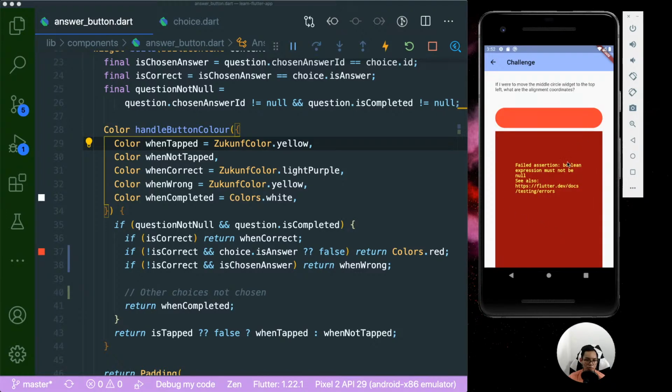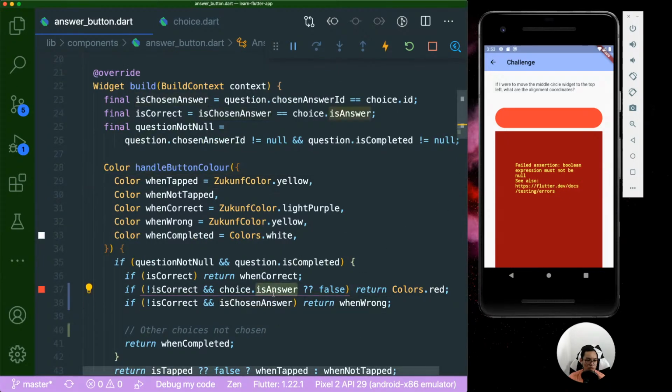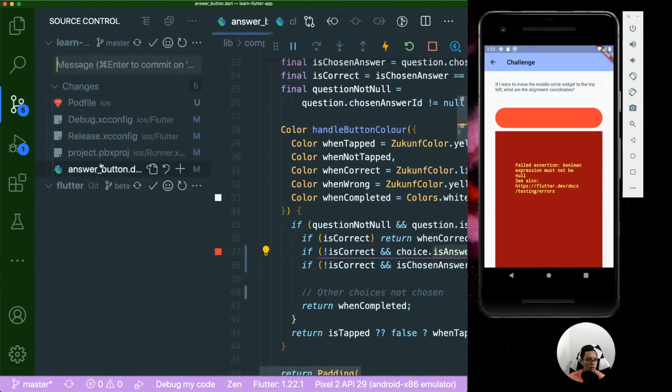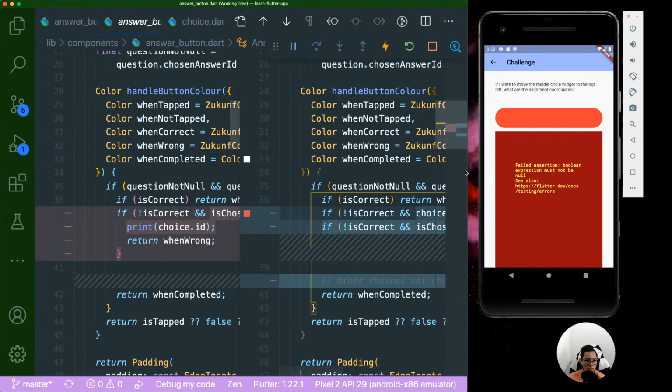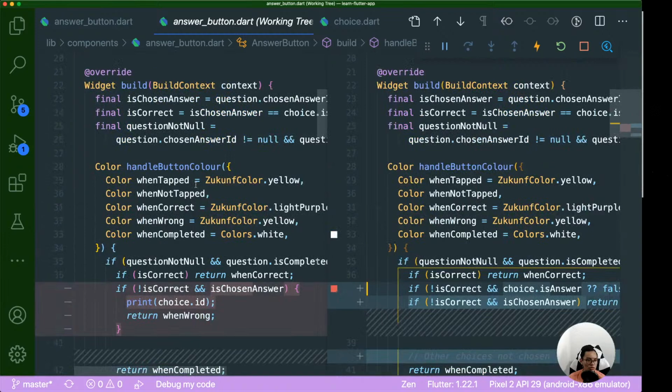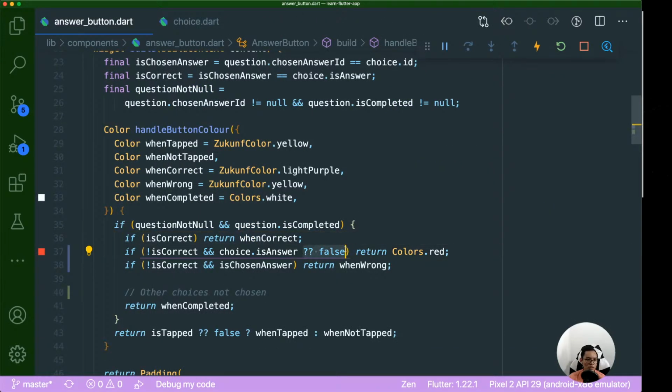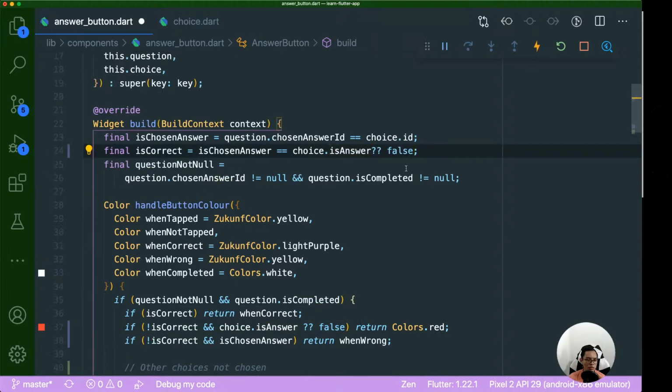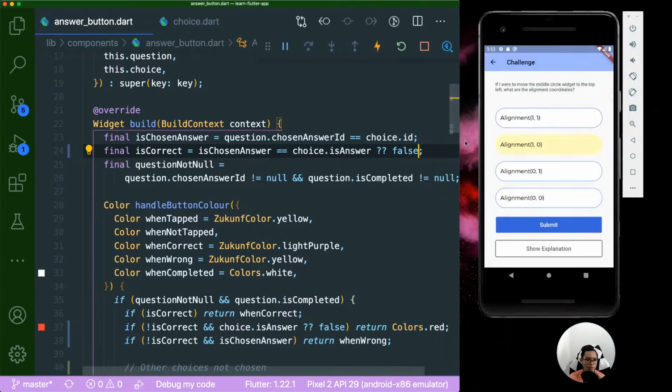This shows which is correct. Boolean expression must not be null. The Boolean expression is this that I've added so far. Okay, so let's see how I do it. This is how you do it. Choice dot is answer. Or do I need to put this here? Okay, let's see. Restart.